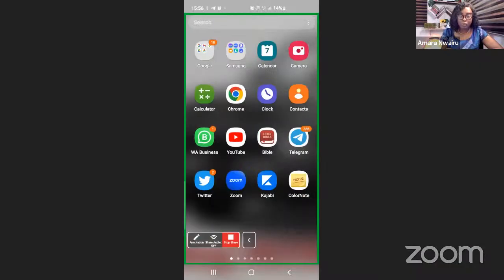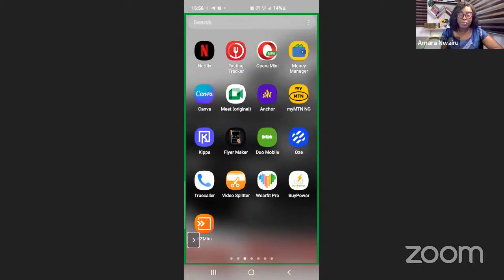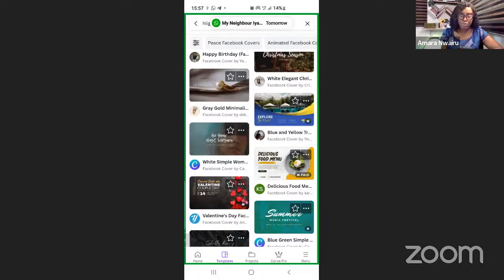There are some apps that help you to do this. You're going to go to your phone. Of course, you must have downloaded the app. The app I'm using here is Canva. So I am going to go to Canva. You should also have a very good picture. You have a picture used for your profile, but you also want another picture that you use for your Facebook cover.